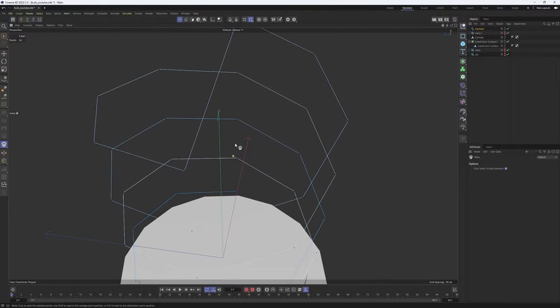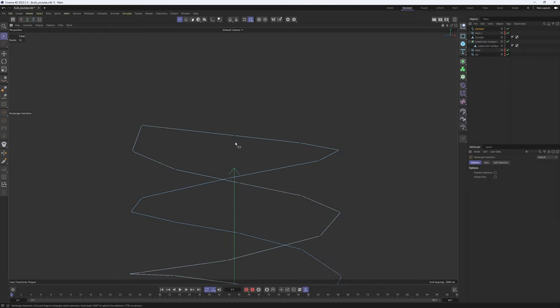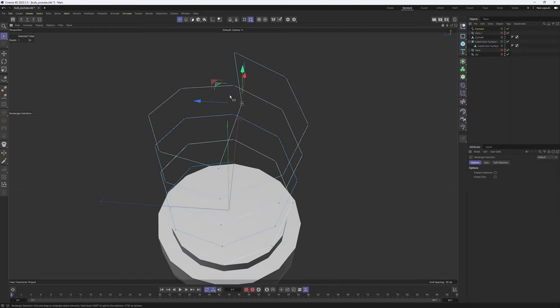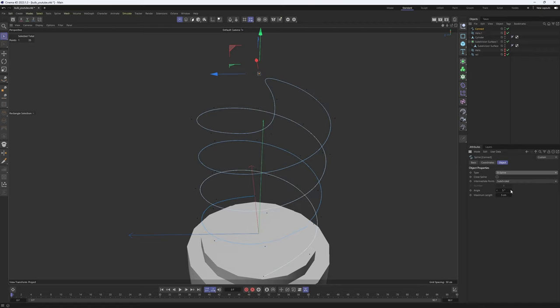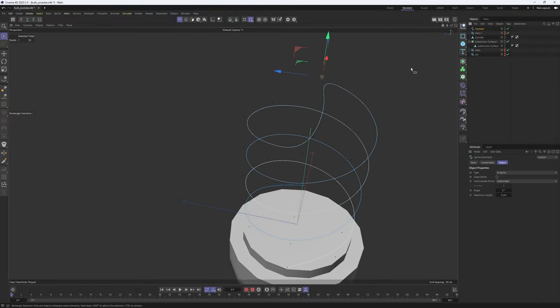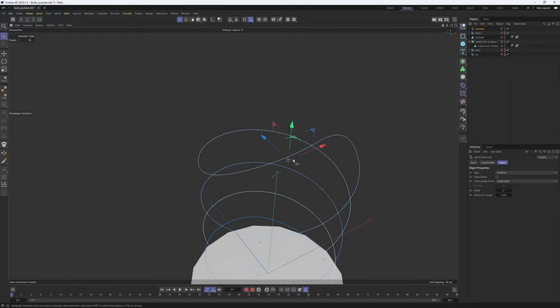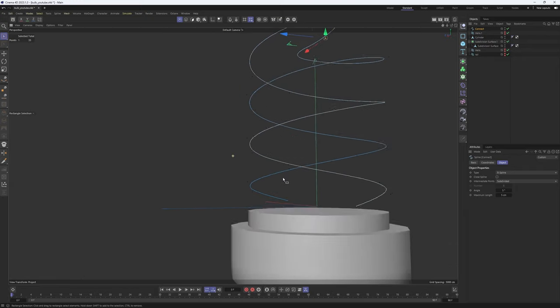The top part is too straight, so let's select line cut tool and add a cut right in the middle and move this over here. Nice. By the way, we can change these spline's intermediate points to subdivided. Of course, we need to first change its type to, let's say, B-spline. Awesome. We can play around with points, but I'm gonna do that when we apply the sweep generator.